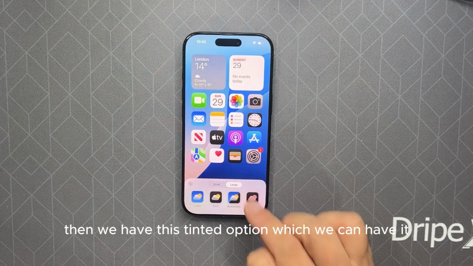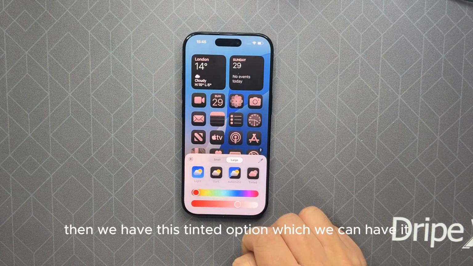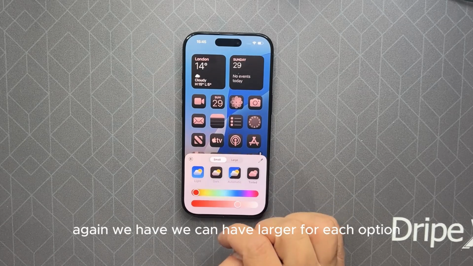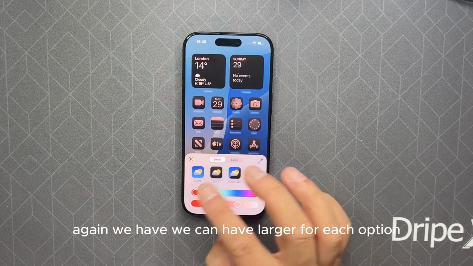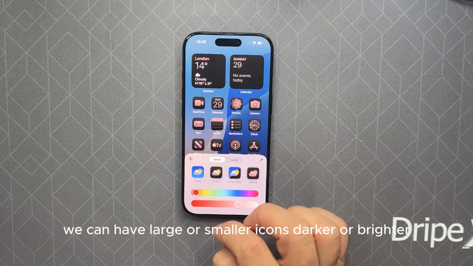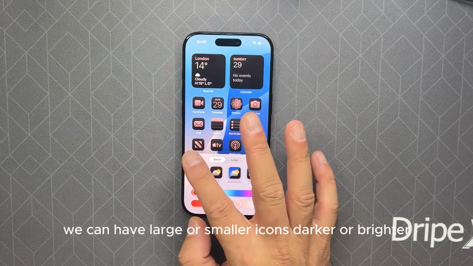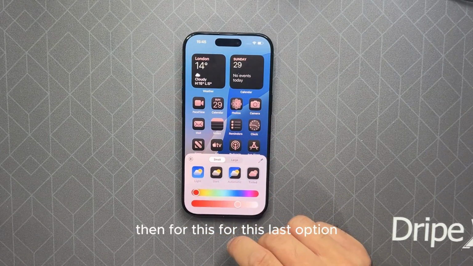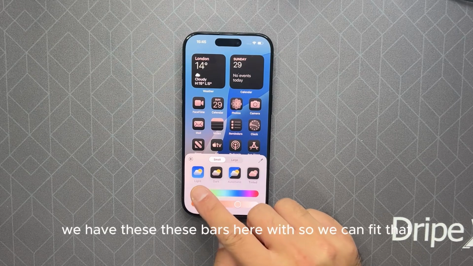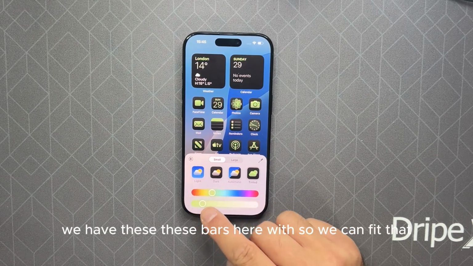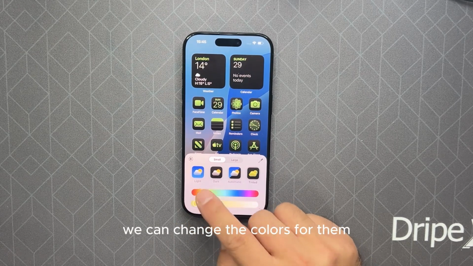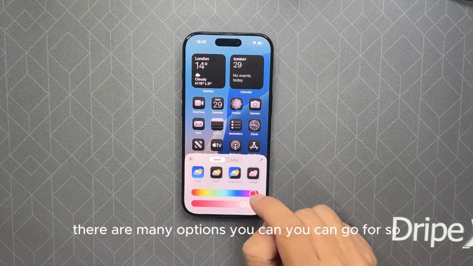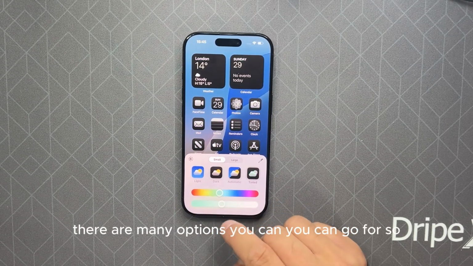Then we have this tinted option, which again we can have larger. For each option we can have large or small icons, darker or brighter. Then for this last option we have these bars here, so we can change the colors for them, so you can fiddle around. There are many options you can go for.